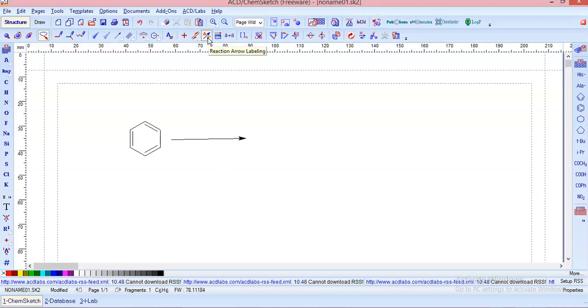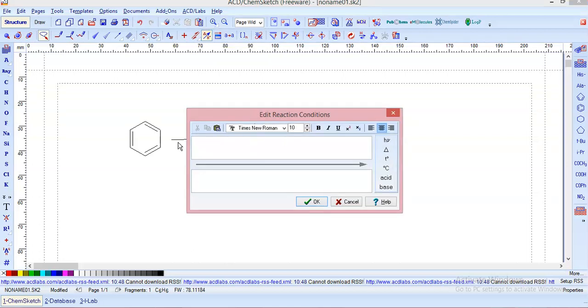So after selecting this reaction arrow labeling, click on the arrow, then edit reaction condition. Here it is mentioned, that is hν, which is a photocatalytic reaction. Then this triangle indicates the heat, then temperature, then degree Celsius, then acid and base. Many students use the temperature as a 0 with a superscript 0. You don't have to use that 0.